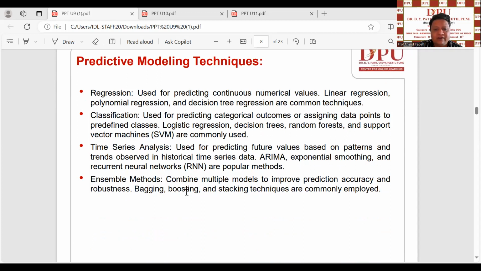And one more method is called the ensemble method. The ensemble method combines multiple models to improve the prediction accuracy or the overall performance of your model. So an ensemble model combines multiple models. For example, random forest: a random forest uses multiple decision trees.